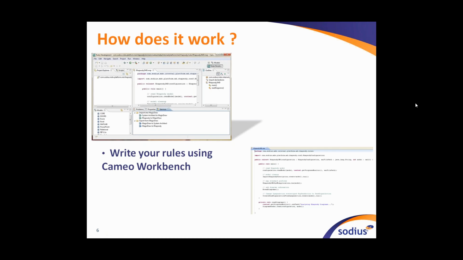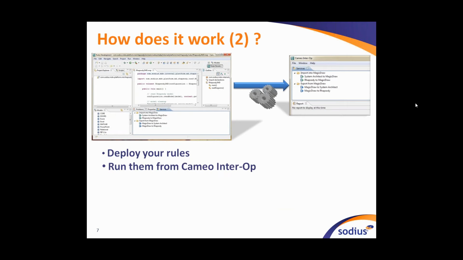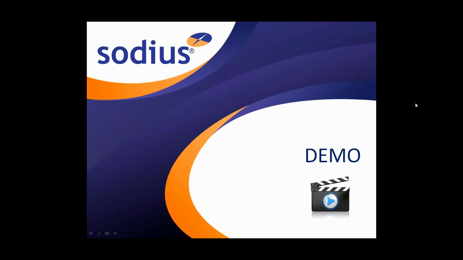How does it work? As Thomas said, Cameo Workbench is coupled with Cameo Inter-Op. With Cameo Workbench, you will write your rules, run the rules, and trace and debug the logic of the rules. Afterwards you will deploy your rules into Cameo Inter-Op and run them from Inter-Op. Right now I will do a small demo with an example of a service that we've created.